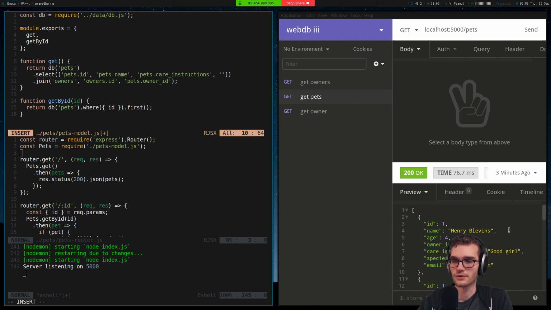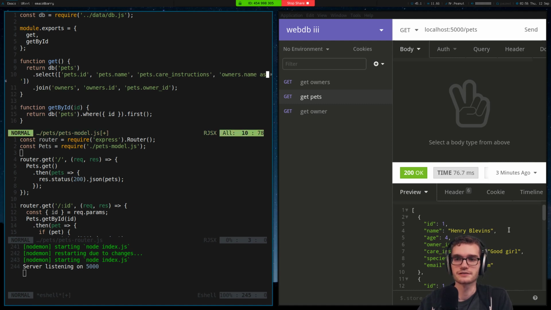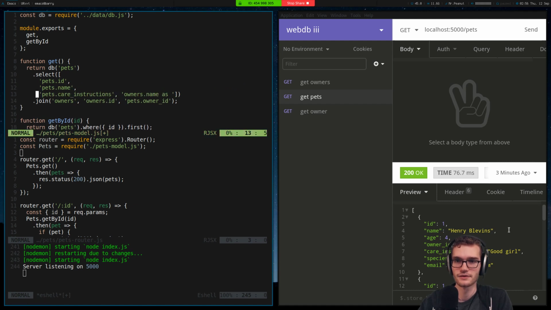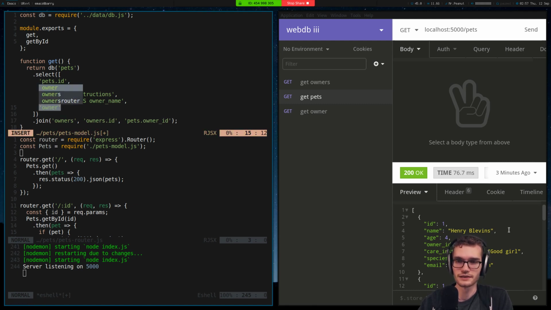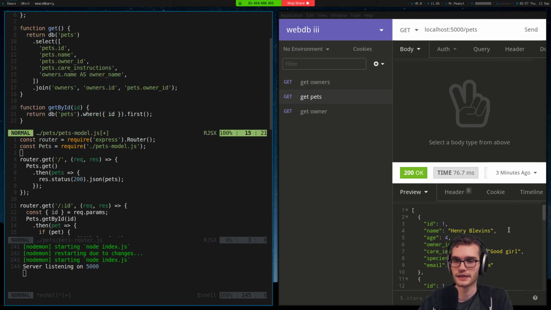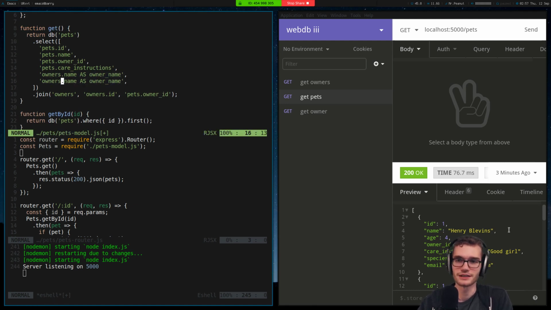So now I want to get the owner information. So I want to get the owner's .name, but I don't want that to collide with the pets.name that I'm getting. So I'm actually going to rename that column using the as syntax, which I can do directly inside of this string. So I want to get owner's name as, let's just do owner name. And then, you know what, for good measure, I'm going to get the owner ID as well. So that would be in pets, so that would be pets.owner ID. So we've got this, and then I don't care about including the owner email. Let's just put it in here anyway.